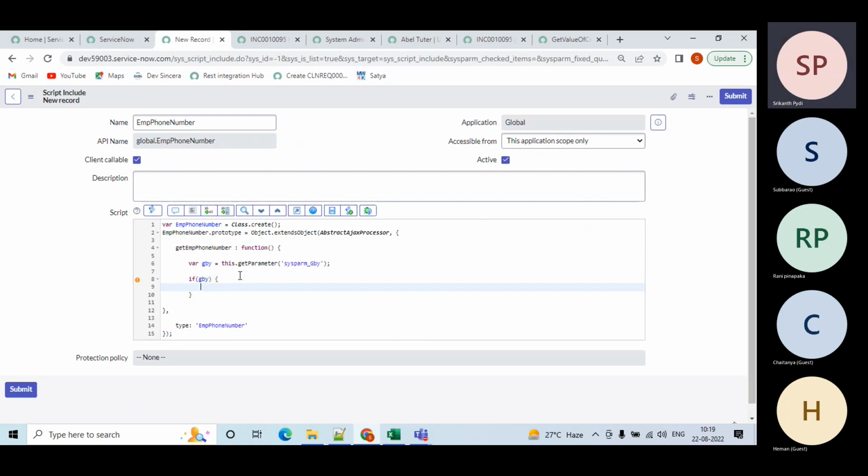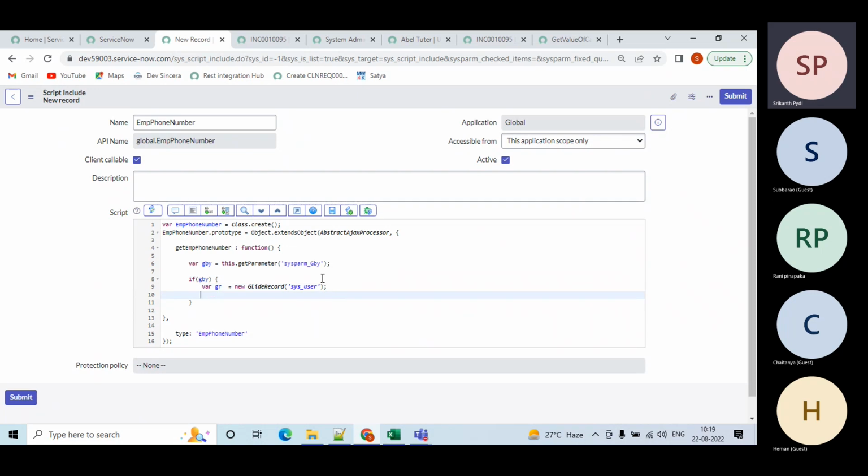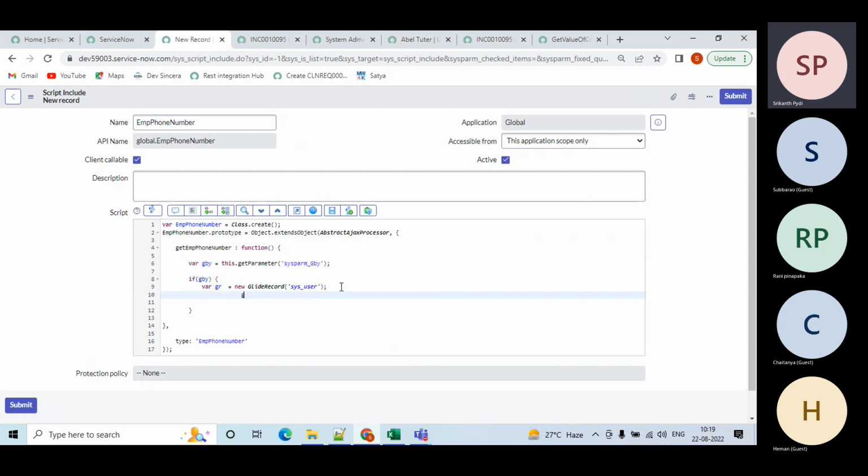What do you want to execute? You want to glide into this particular table. You want to glide into user table. So to do that, I will be gliding into my sys user table, sys_user. So I glided. So how do I glide into this using this particular SysID? So next thing I will be querying. After gliding into it, the next step is query, gr.addQuery.